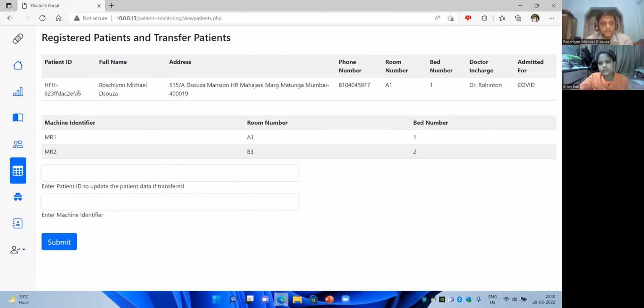From here, the doctors can also view the patients that have registered into the system, and they can also transfer the patient to another department using these two boxes. Here the patient ID will come, and here the machine identifier will come. Every machine identifier is linked to a particular room number and a bed. So the room number and bed number upon transfer will automatically get updated, as each room will have a separate machine.